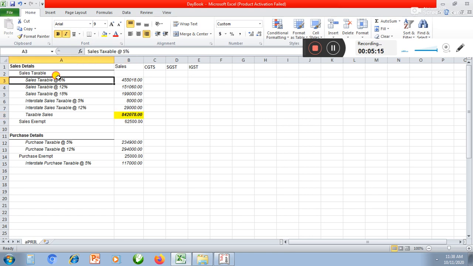Now out of this, this is within the state, this is outside the state. So within the state, whatever is there, I'll calculate CGST, SGST. How to? This is 5% now. So CGST will be what? 2.5%. So to start your equation, click here, is equal to. Formula always starts with equal to, remember. Click here, is equal to.